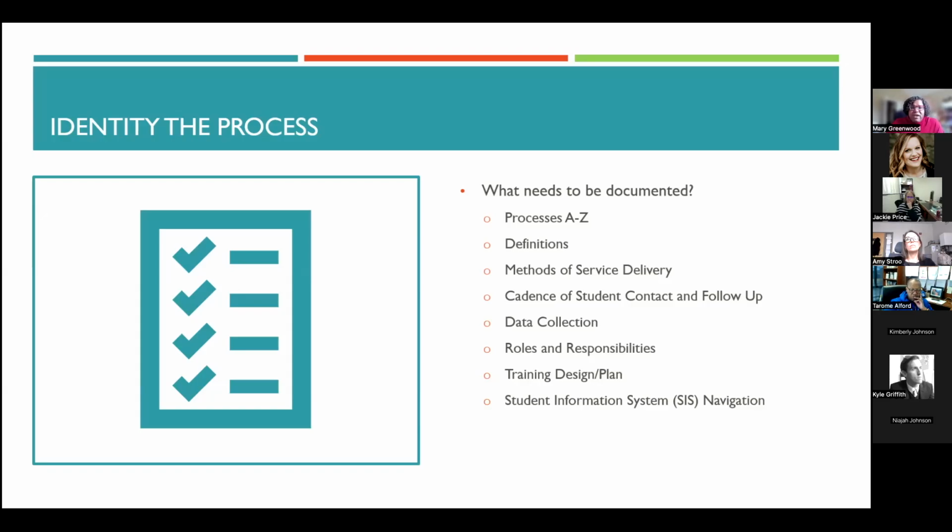Next, you want to define your methods of service delivery in your SOP. So does that include sending emails? Are you sending an email to a student-issued email or their preferred email? Are you meeting with students via virtual platforms versus in person? Or will you offer a combination to meet their needs? Are you calling students? Are you text messaging students? Okay, so you'll want to specify how you're doing all of that.